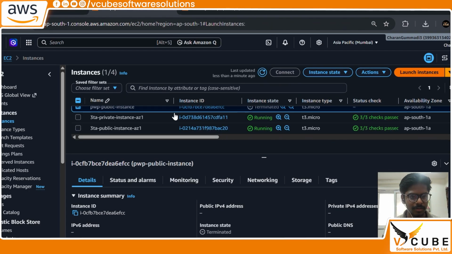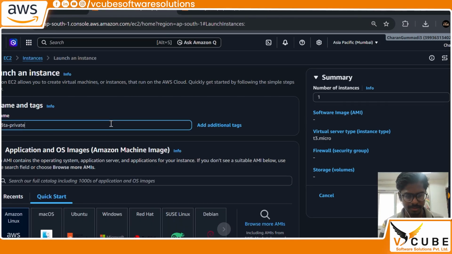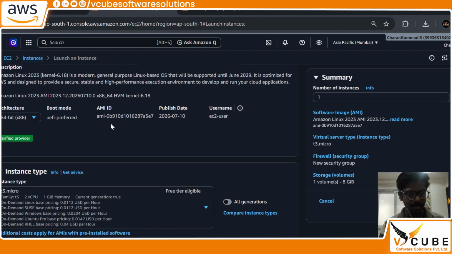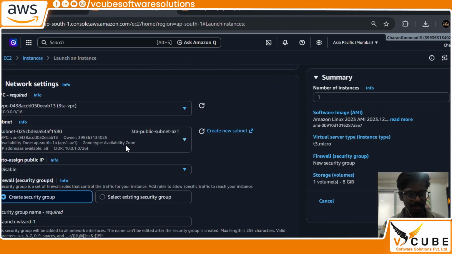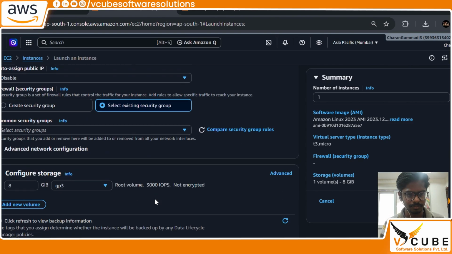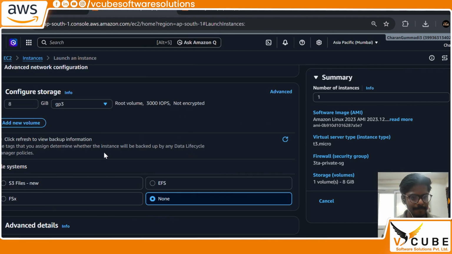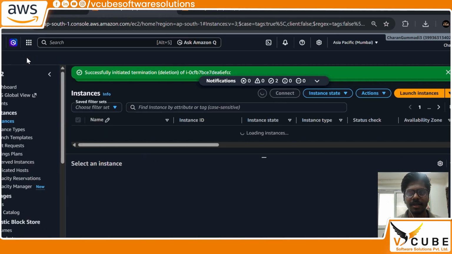Terminated. Now we need to launch the private instance AZ2. Select key pair, select subnet, private, and launch. So we have created 2 public instances and 2 private instances.